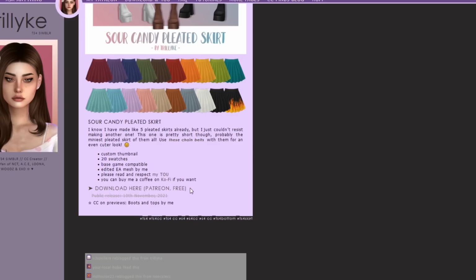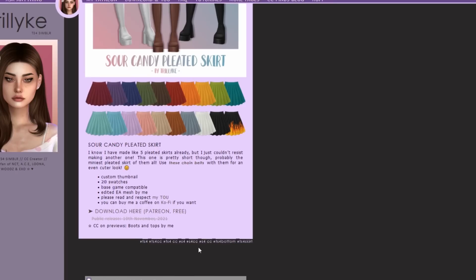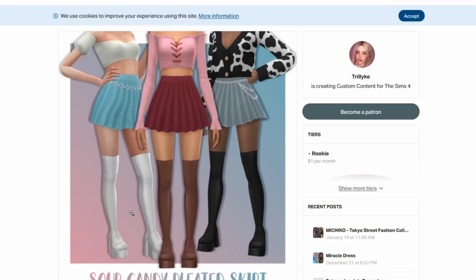About 80 or 90% of the CC from Tumblr nowadays is uploaded to Patreon. So that is a really safe and easy way to download custom content, and that is the most common way you will be downloading it as well if you're going to be doing it from Tumblr. So we're going to be clicking the link and it's going to be opening up in a new page. So this is Chilika's Patreon.